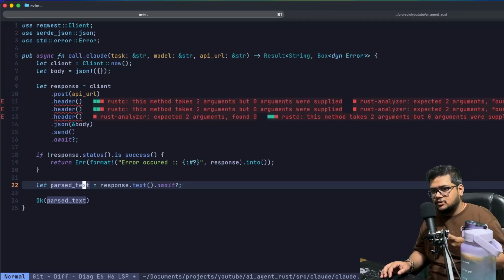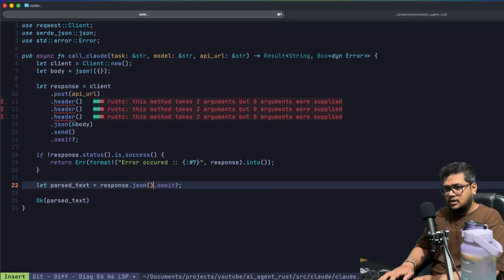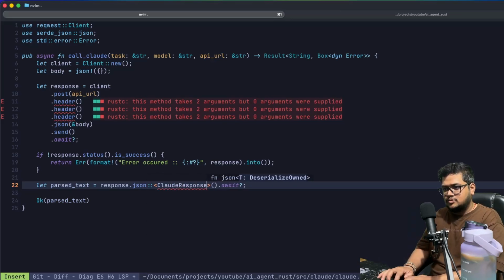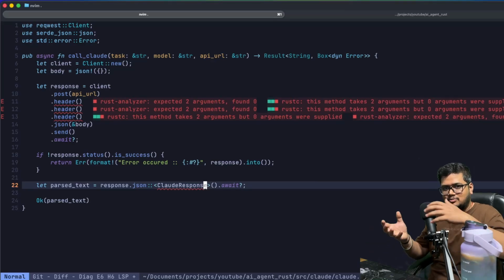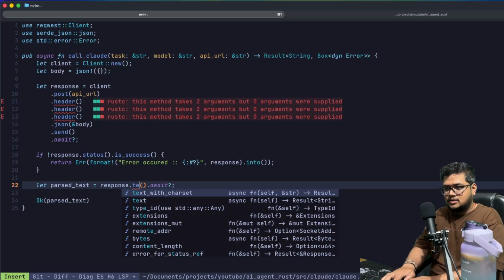Okay, so on this line number 22, currently I'm just getting the text out of the response, right? But we'll not do that. That's why I said we need to see how the text looks like, so that we can create our model. And maybe we can do something like JSON and Claude response, the model that we create, so that it gets parsed to that thing, and we can use this to match things, because we need to perform some tools as well, right? So for now, let's just do this.